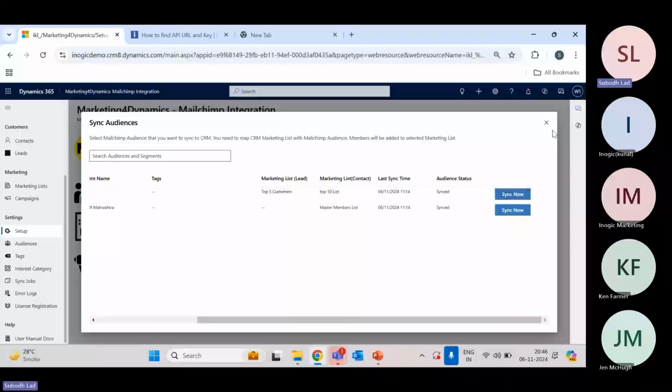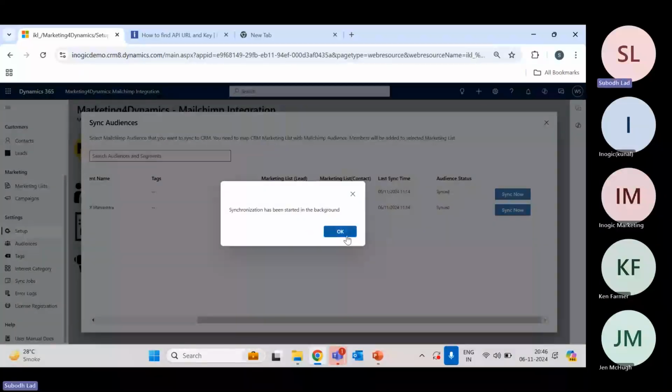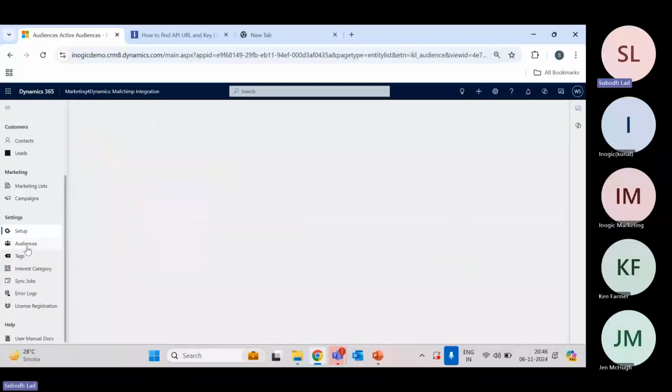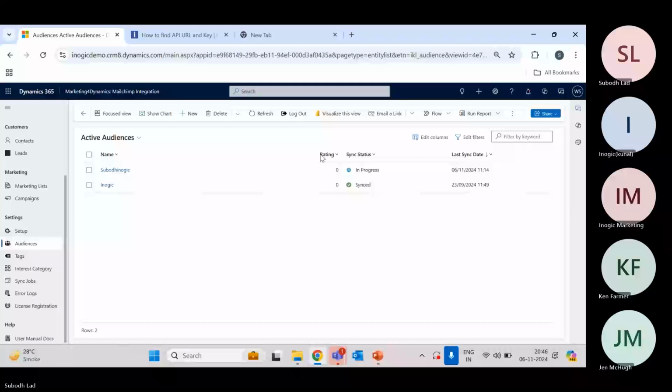After that, we'll just click on Sync Now. The sync has been started in the background. If you want to see the sync status, you can simply go into the audience page. Okay, and now it is showing me it is currently in progress.